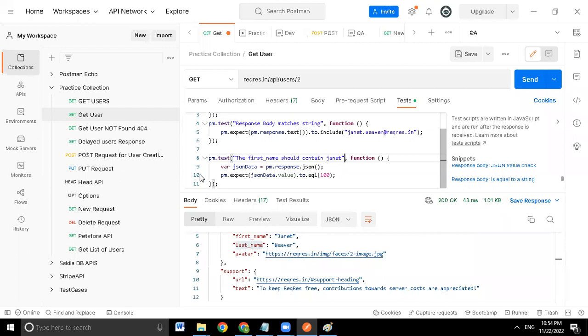The action that you want to perform. So var means basically some variable. jsonData will contain the complete response. Then pm.response.json(). So basically this is getting the complete response that is returned from the server and is present in your Postman. It is storing this response data in jsonData.